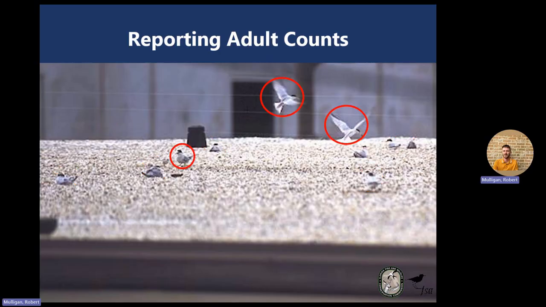To report the adult count, count all adults present on the rooftop site, including adults in the incubating posture. In addition to the 7 incubating adults, there are 3 adults present on the rooftop that are not in incubating posture. This gives us a total adult count of 10 adults present on the rooftop.